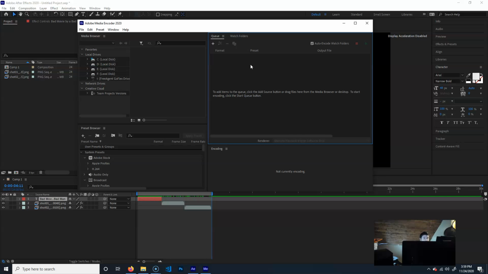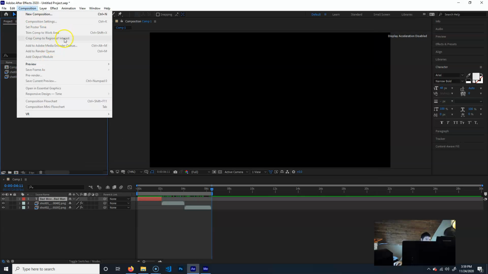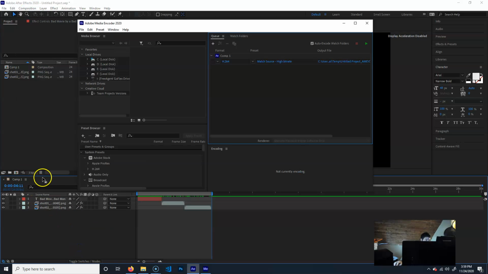If for some reason, again, you don't want to download this Adobe Media Encoder, you should be able to just do Composition, Add to Render Queue, and then a little Render Queue thing will pop up down here, and you'll see it. It'll look kind of like this, but it'll be in another tab right here, and then you would just adjust the settings there.